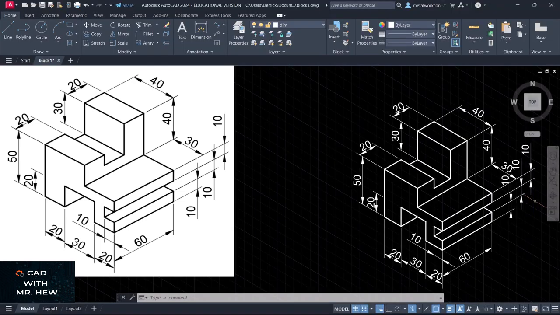So in the next drawing, we'll be drawing this drawing in first angle projection, which is a two-dimensional drawing. And in the next video, we'll be drawing it in third angle projection. So please join us in the next two videos. We're looking forward to seeing the next video.